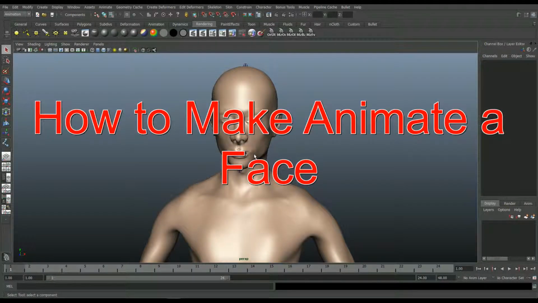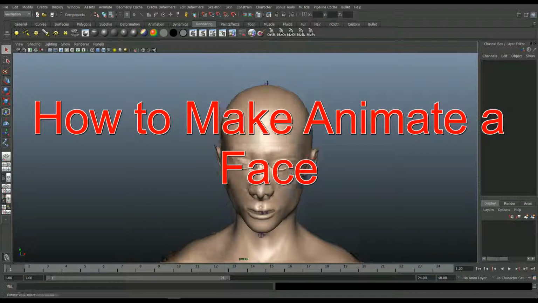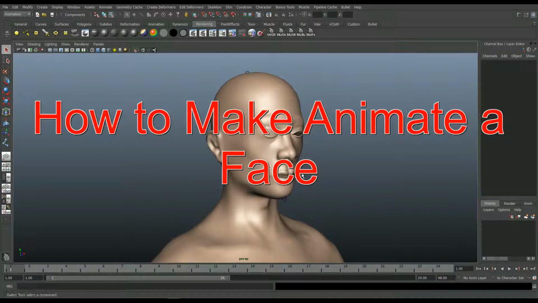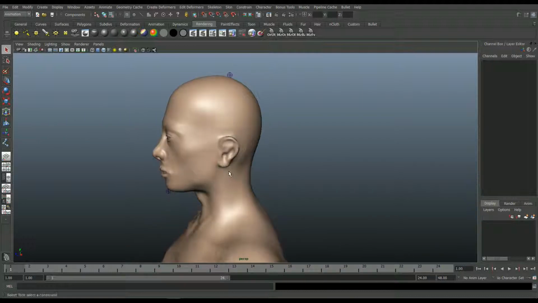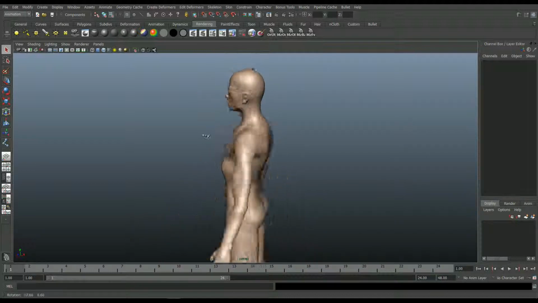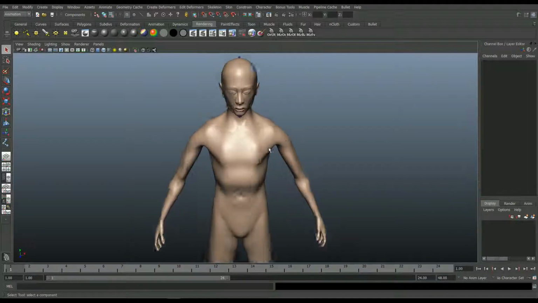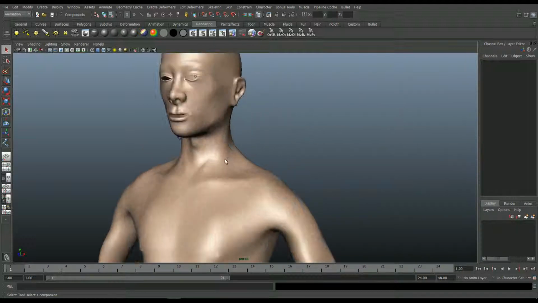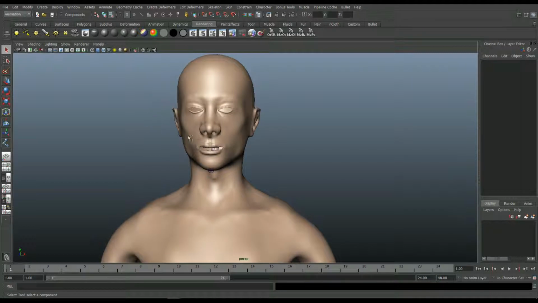Okay, in this video I'm going to show you how to animate the facial features of this character from May 2013. Here's one of the characters I've been working on. It's meant to be a teenage oriental boy. The first thing you need to do is have your character.